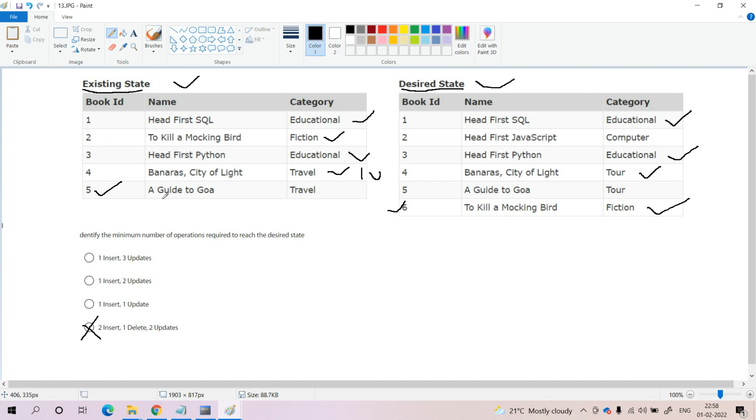Coming to the next one, A Guide to Goa, and the category is travel. A Guide to Goa is available, but here the category is tour. That means one more update is happening. So here one update, and here one more update. Totally 2 updates are available. And what about this row in the desired state? This row is not at all available in the existing state. It is the new row that was inserted from the existing state into the desired state. So the number of insertions is 1.